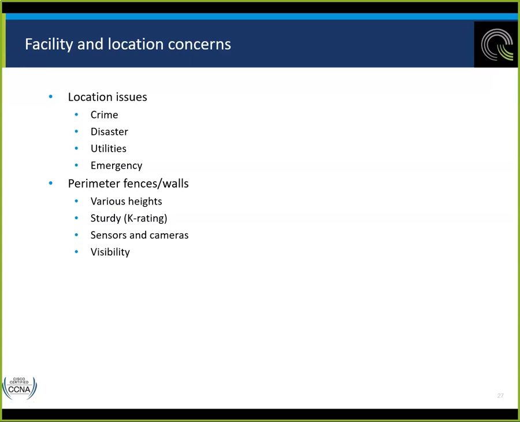Various heights, sturdy. The K ratings are something that's used: what kind of pressure can they take? What kind of impact can they take? Can a car run into it and stop it? What about a truck? What about a pickup truck? What about a deuce and a half? Those sorts of things. Sensors and cameras.